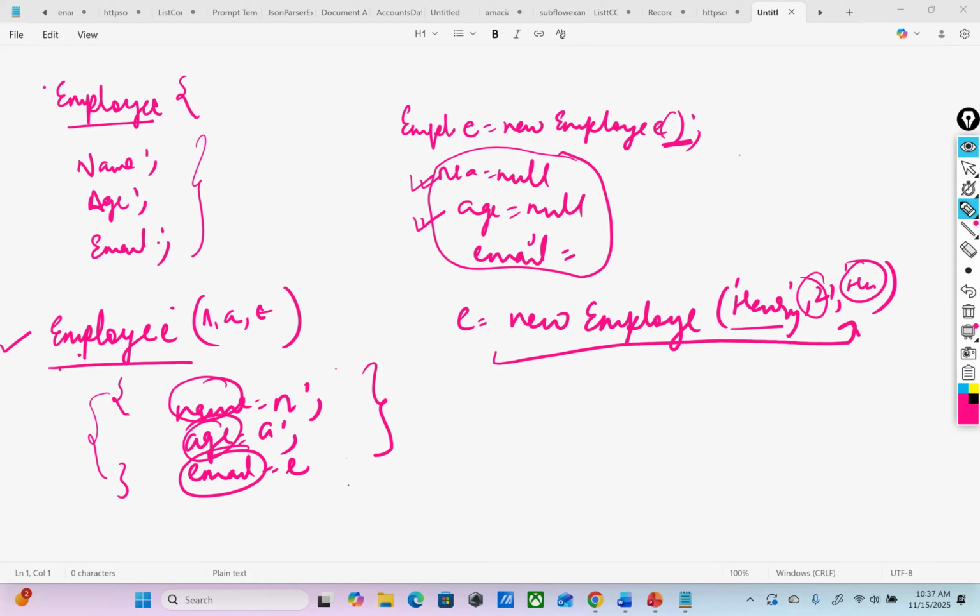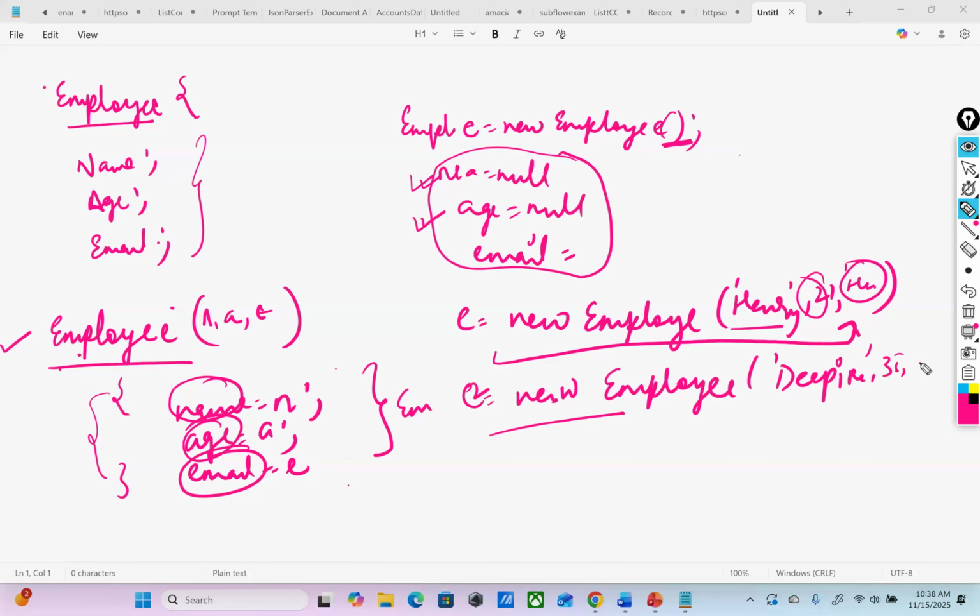Okay. And now you can create another employee. You can say Employee E2 is equal to new Employee, and that's the example of how, when, and why you would use a constructor. So you have another employee, Deepika, age is 35, deepika@gmail.com. This other employee you created will have its own instance variable values.